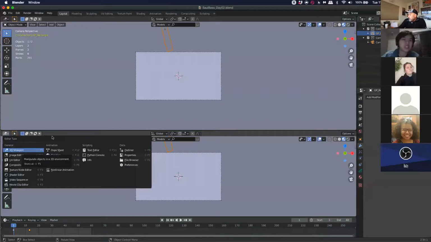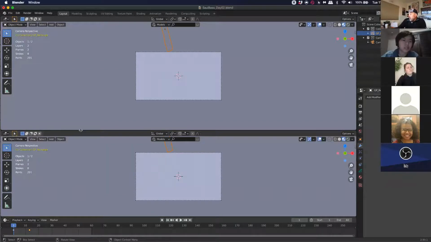Sorry, how did you split the screen again? Yeah. In fact, I'll show you how to join the screen back together, and then I'll show you how to split it.